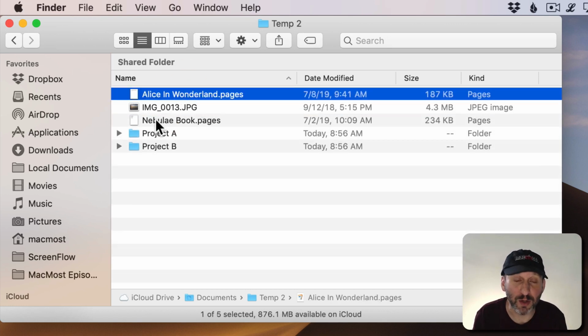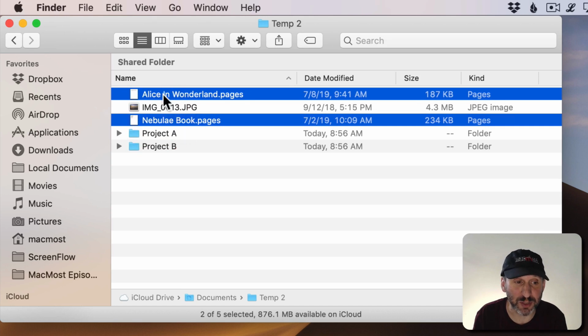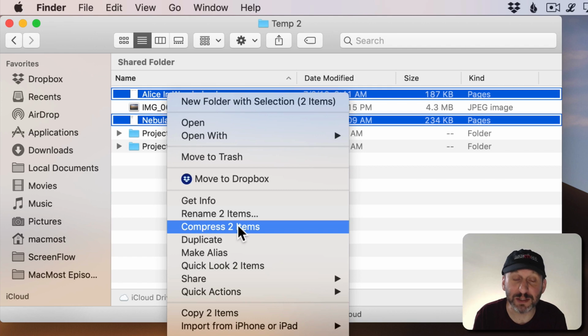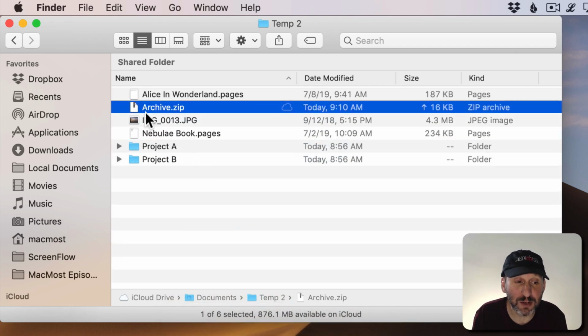Now if I want to do that with multiple files, I can select one file, then select another one holding down the Command key for a multiple selection. Then control click either one of those and it will say compress 2 items or however many items there are selected. And then you get something named archive.zip. I can quickly hit the return key and rename it whatever I want. And then I get both of those saved to a single zip file.